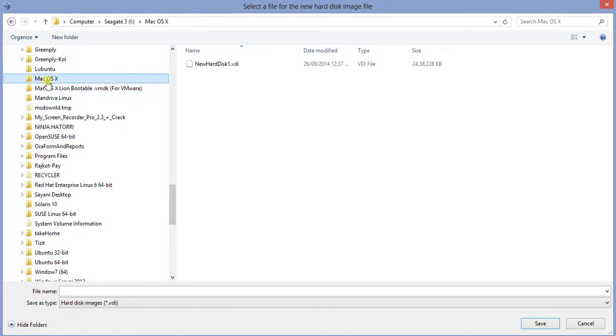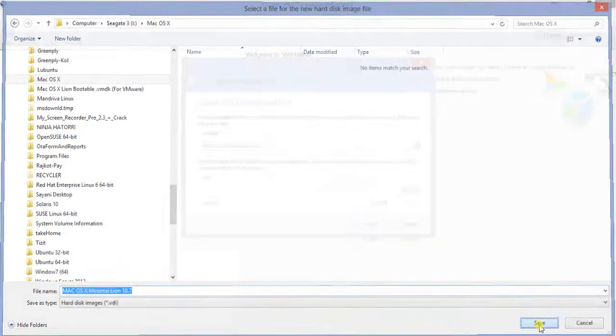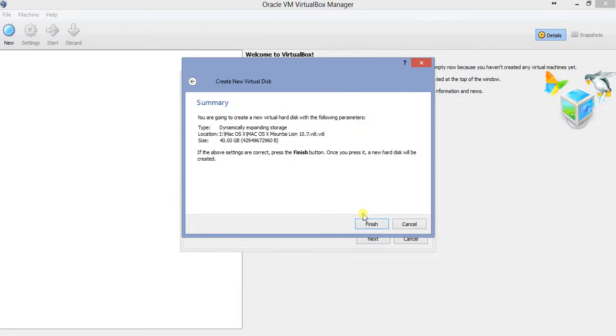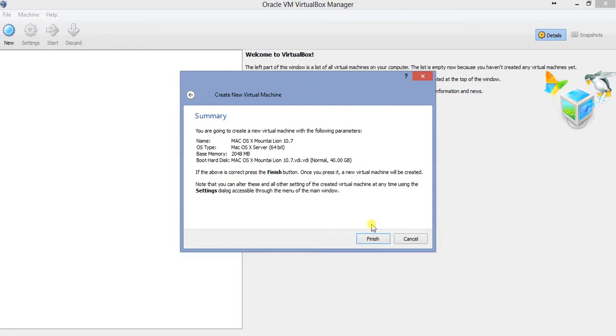Yeah, here is the folder macOS X. Just deleting this one. This is the previous one. We don't require this one. File name, save. Okay. Next, finish. We have created the hard disk.